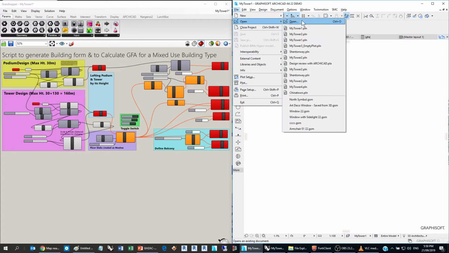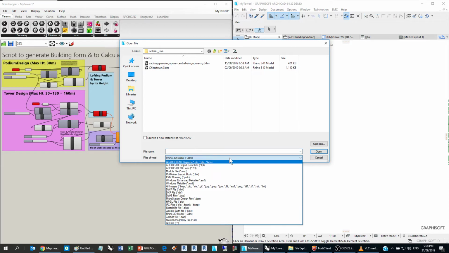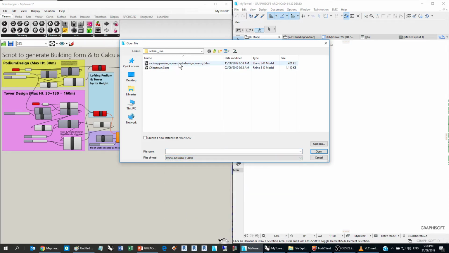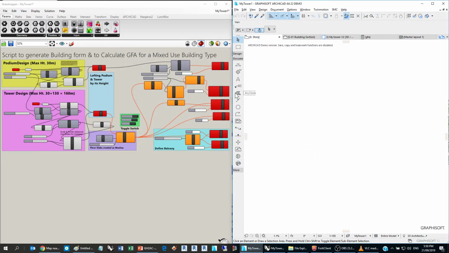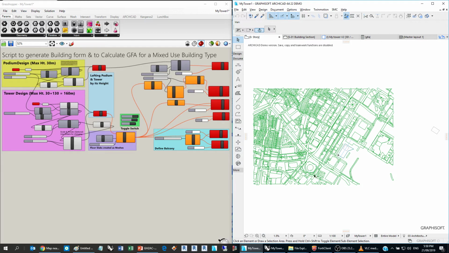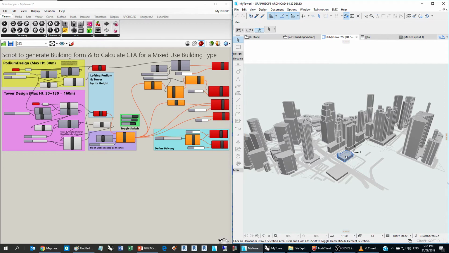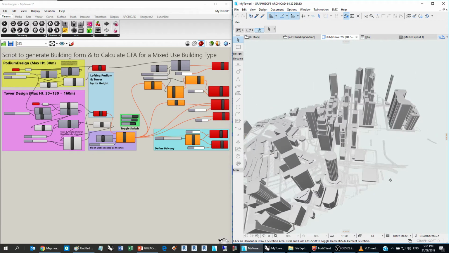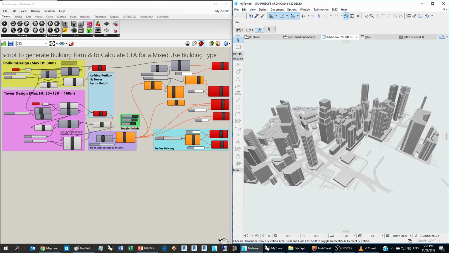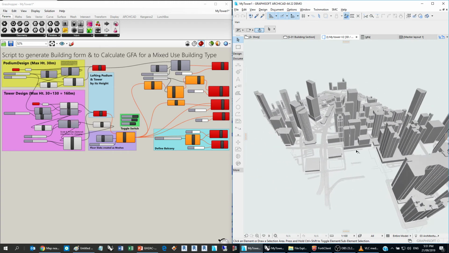Go to File, Open, and then choose a 3DM file format, and then I will use this one, which I've just downloaded, and click on Open. So that file gets open here, but if you don't see it, you have to click on this fit in Windows or Zoom Extend, and you will see that this is the context which I downloaded, which looks like this in 2D. And if I go to my 3D, this is the piece of the city map which I have downloaded.